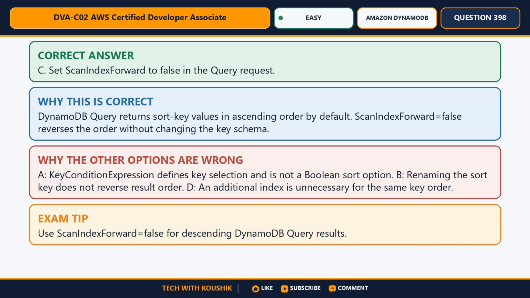Why are the other options not correct? A. Key condition expression defines key selection and is not a Boolean sort option. B. Renaming the sort key does not reverse result order. D. An additional index is unnecessary for the same key order. Exam tip. Use scan index forward equals false for descending DynamoDB query results.